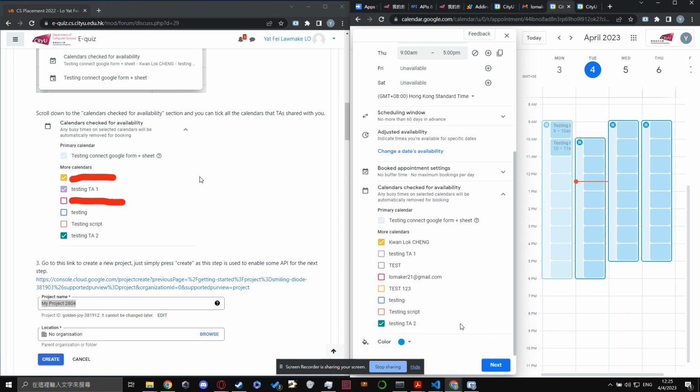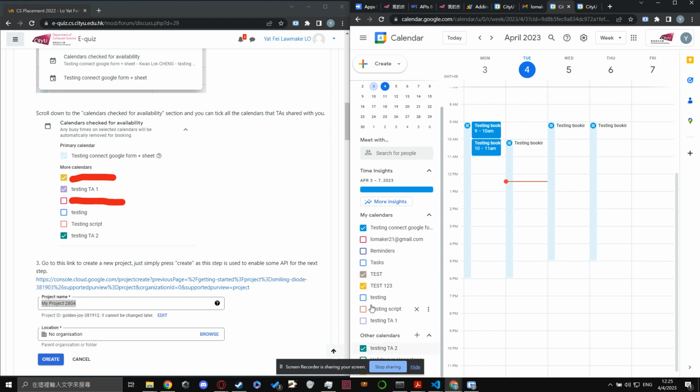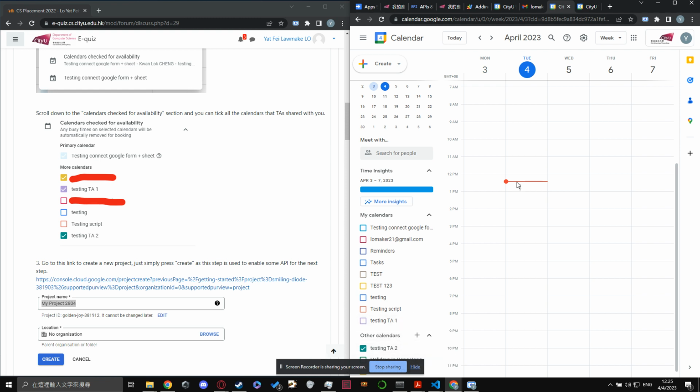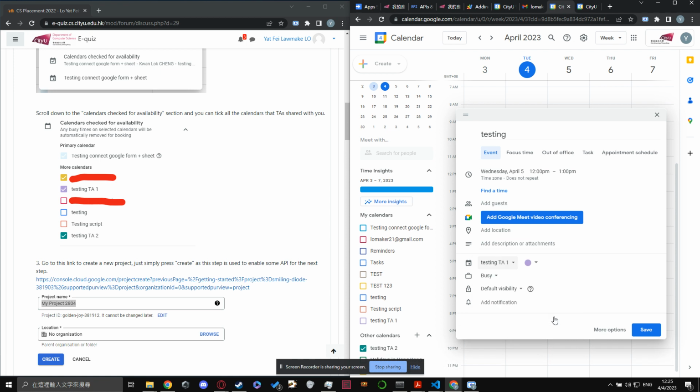So you can see you can check with the testing TA tools. So let's say we have testing TA1 because it is more simple for the showcase. So let's say you can create a time slot from here. Okay. So let's say this is for the testing TA1 calendar.